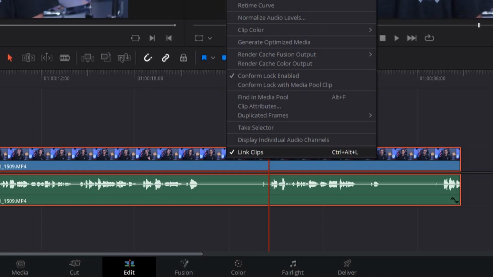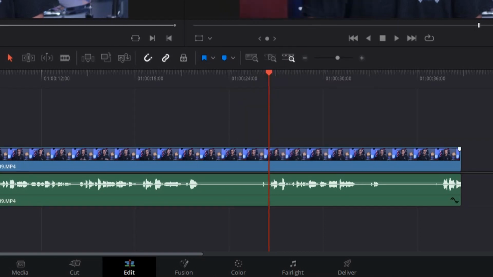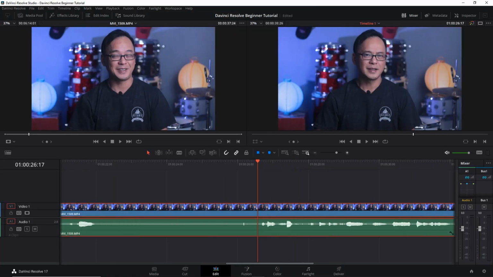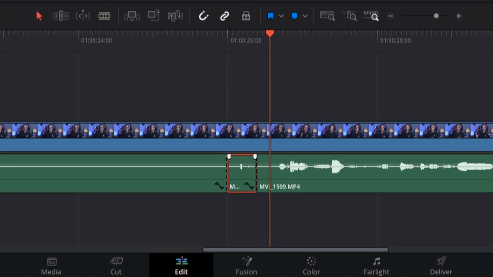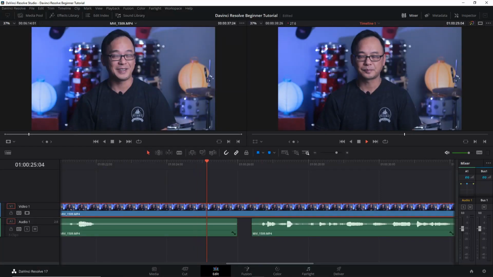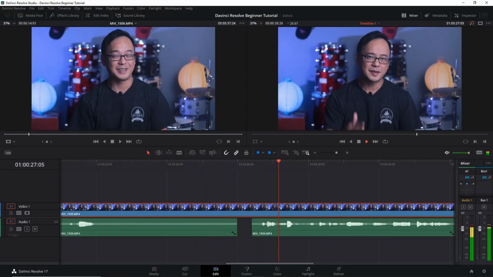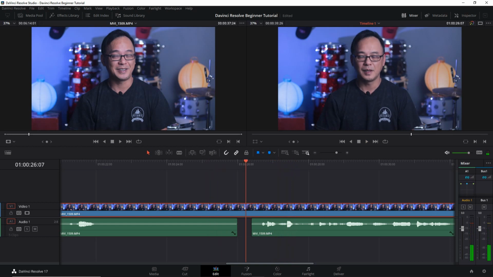The shortcut key is Control Alt L. If you click on that, now the clips are separate. So now when I click it, they're separate. So what I like to do here, again, I can zoom in, and I'm going to click on B to cut and take that plosive out. So now you don't hear that plosive, right?